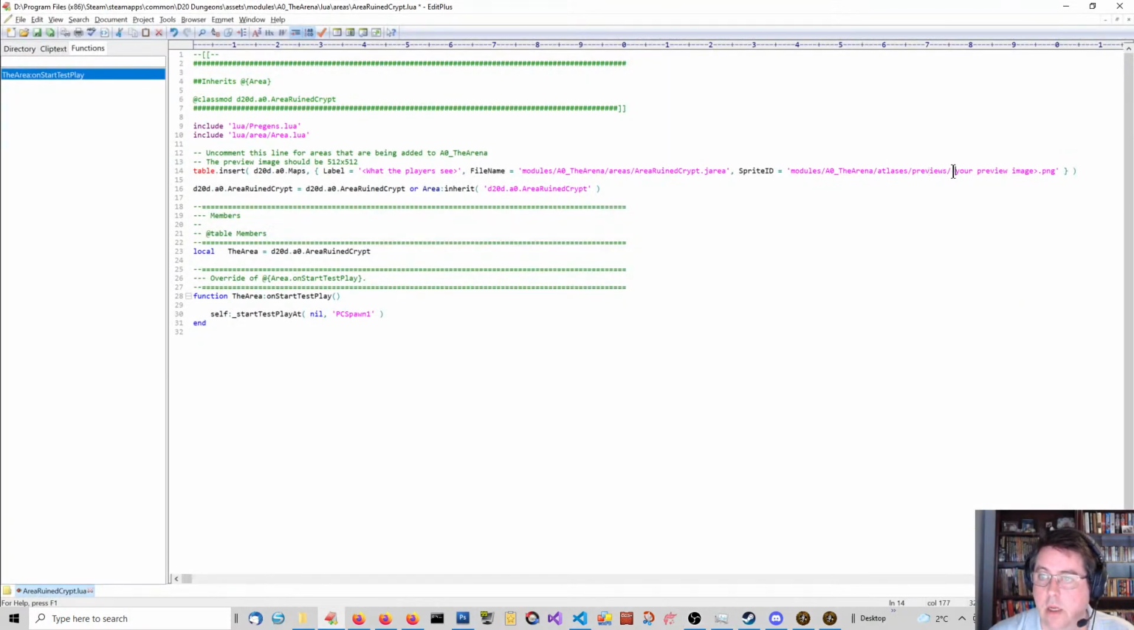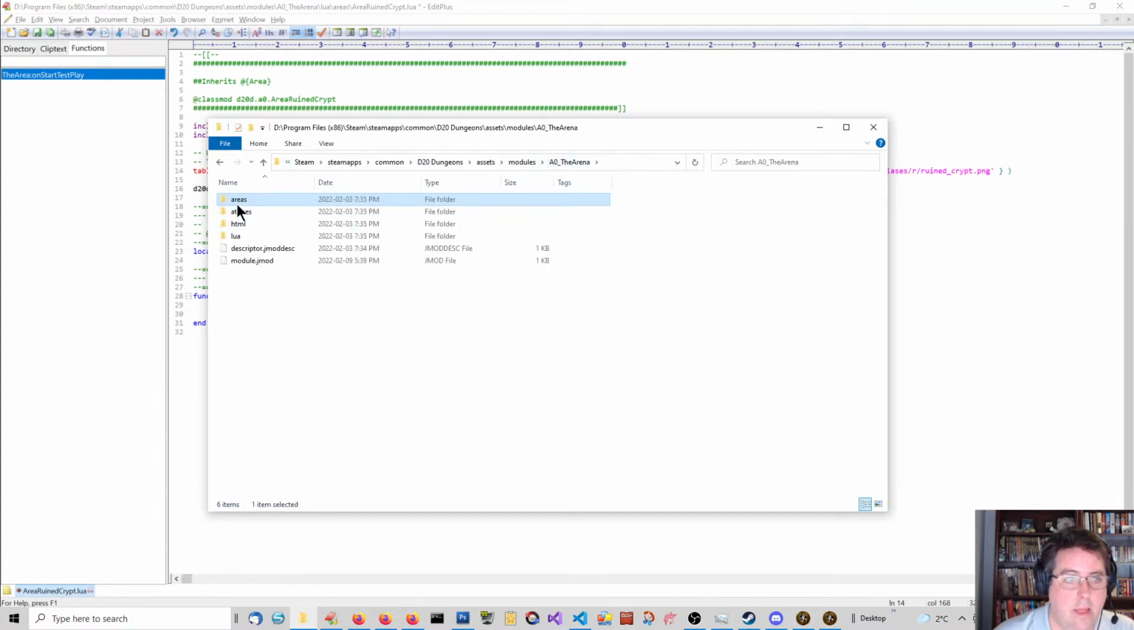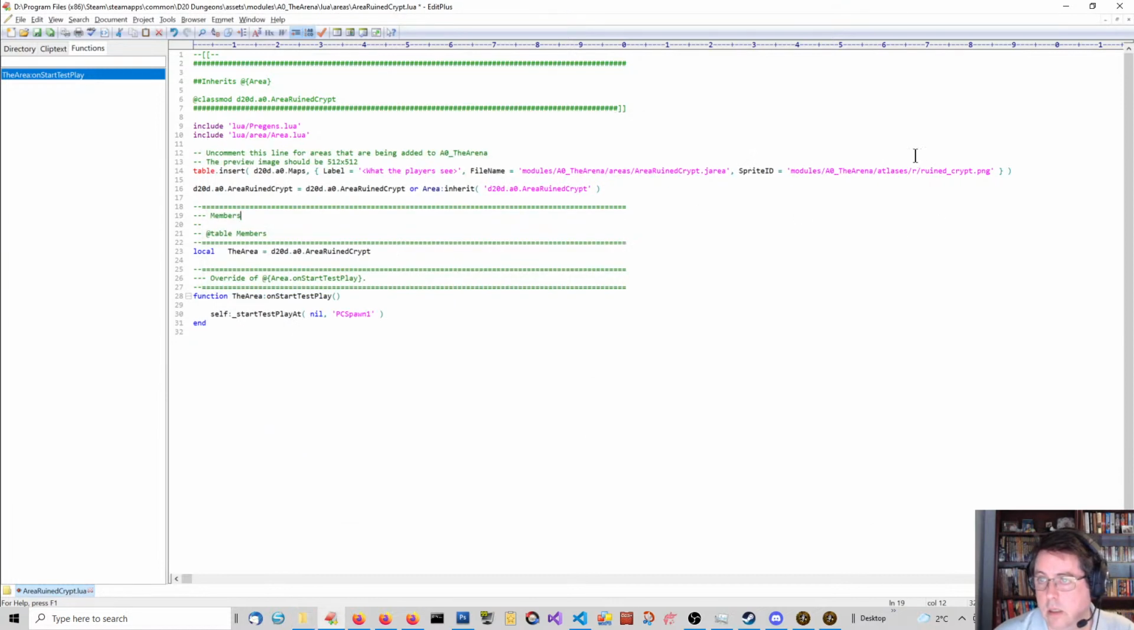And I'm going to go back to that Lua script and I'm going to say, see, I put mine in previews. That's why I think I'm seeing multiple previews right now in that game. You'll see what I'm talking about in a minute. Ours is in Atlases. Let's just be sure. It's in Ruined Crypt. Atlases, The Ruined Crypt. There we go.